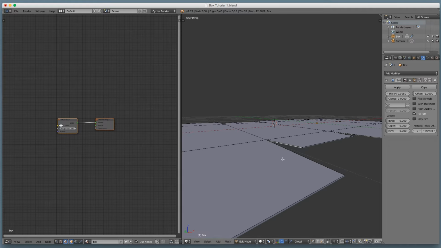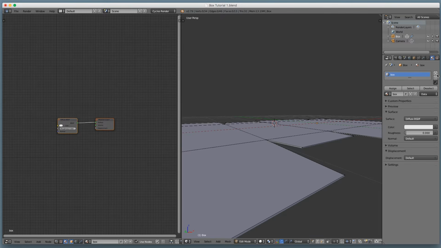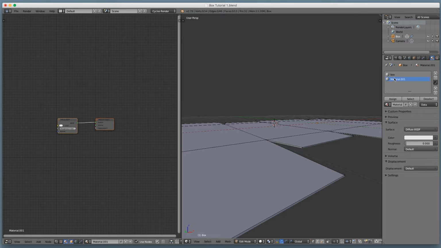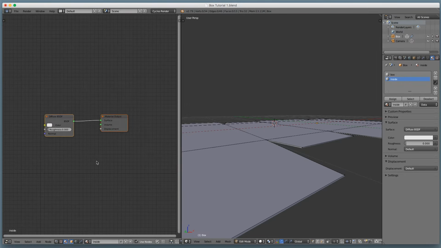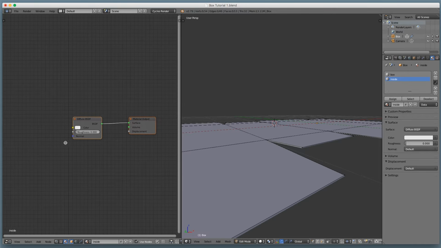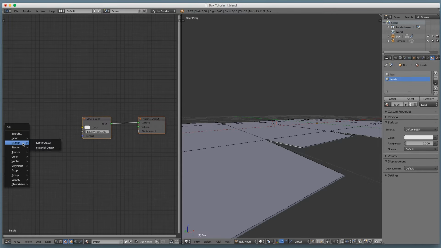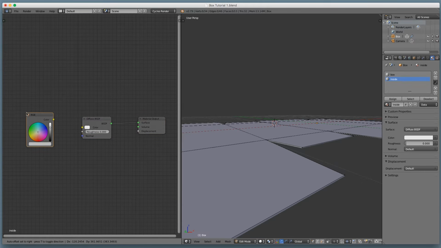And if we don't want the inside to be exactly like the outside, which we do not, we have to put this material index on. And then we need a second material. So this is the box, and we'll call this second material inside. And just to differentiate a little bit, I'm going to make the color a bit different. I'm actually going to do this by adding, Shift-A, input RGB, because I may change the color later.